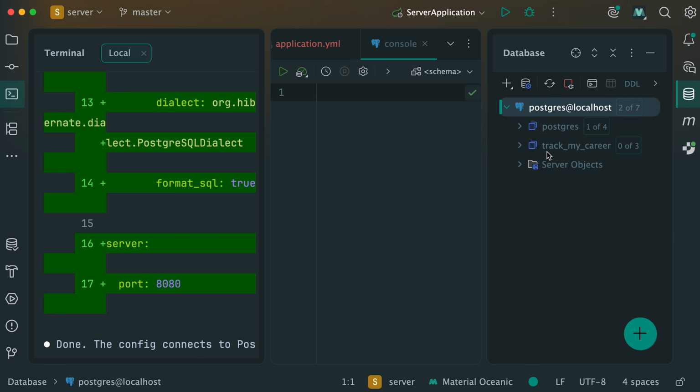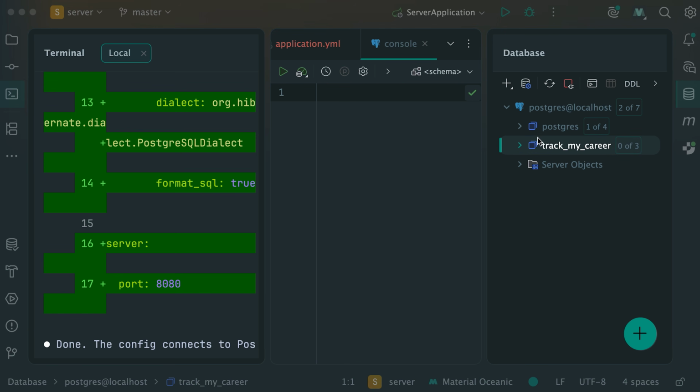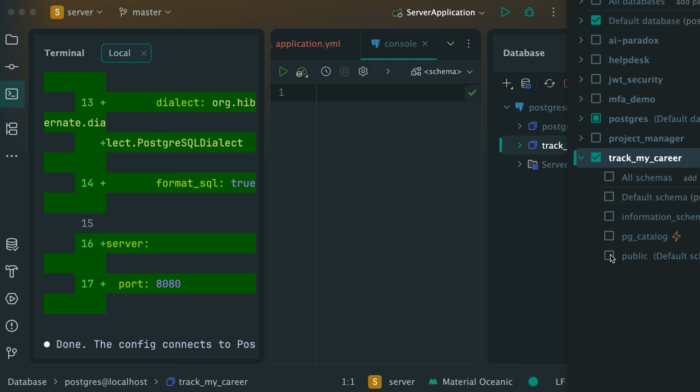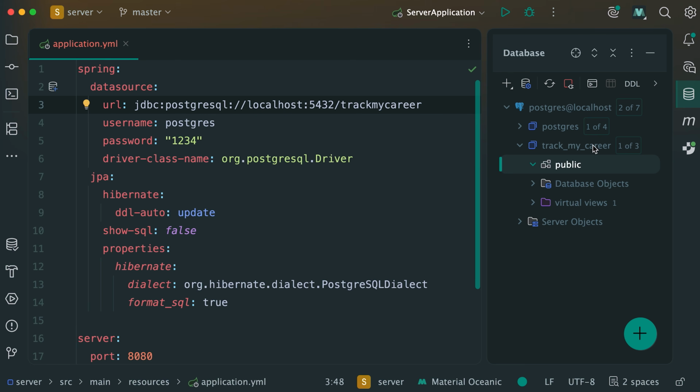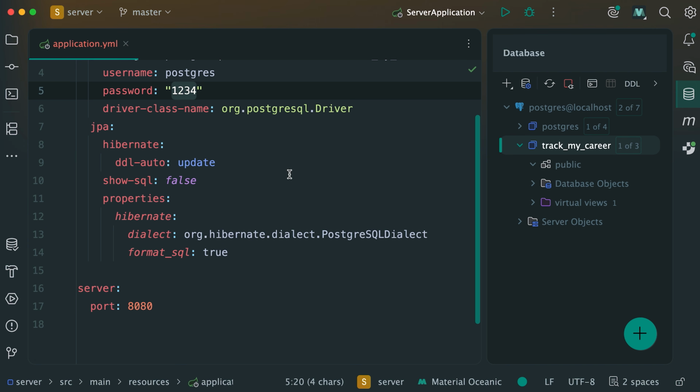Now let me expand this database list. Here is the database, Track My Career. And let's make the public schema visible. Currently, this database is empty. Let's copy this and update the database name. Username, password, everything looks fine.